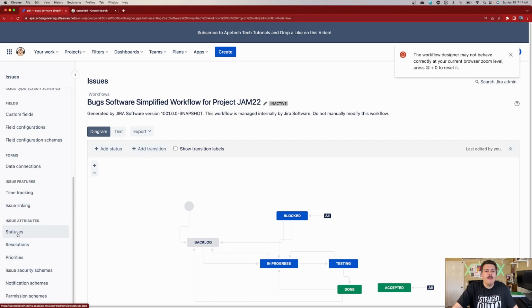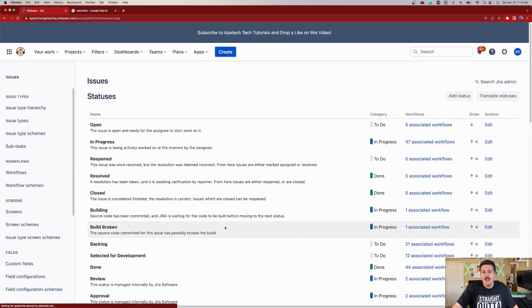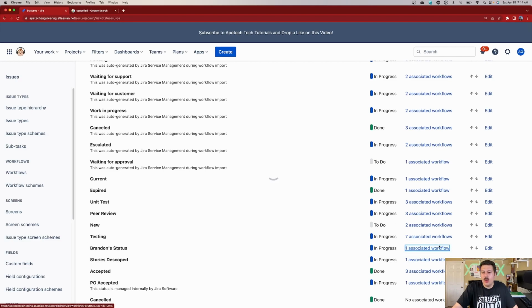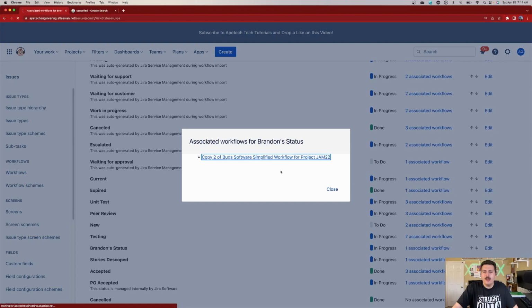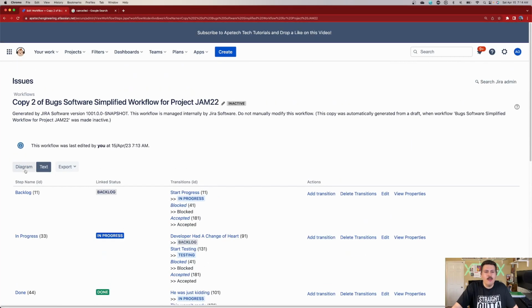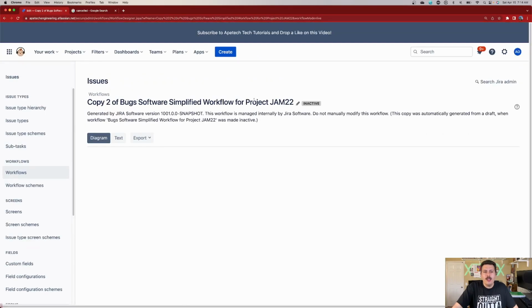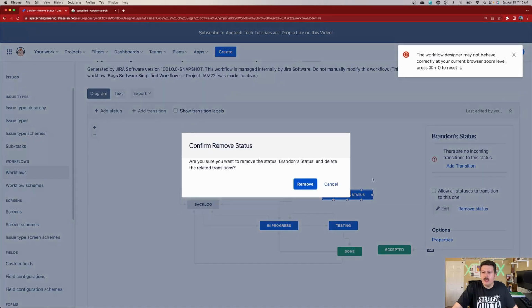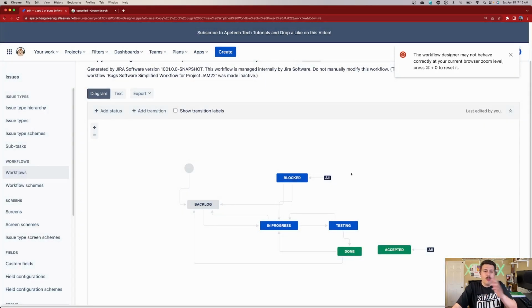And so now I can come back to my statuses over here and go check and see where we're at. So it still says we're associated to 1 workflow. So I'll click on this one and we're going to go find out why it's in this other one here. Now, this is just, for some reason, it made 2, right? But now we can delete it from this one as well because they're both inactive. So as long as the workflows are inactive, you're going to be able to remove these statuses. So that's ultimately what you want to get to.